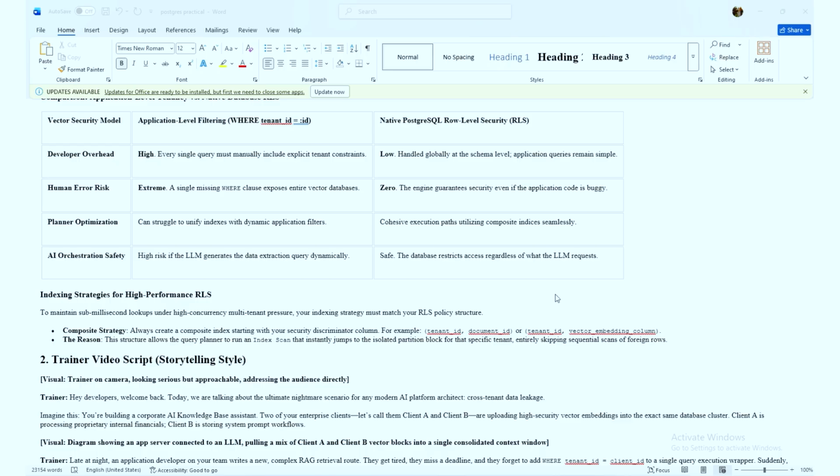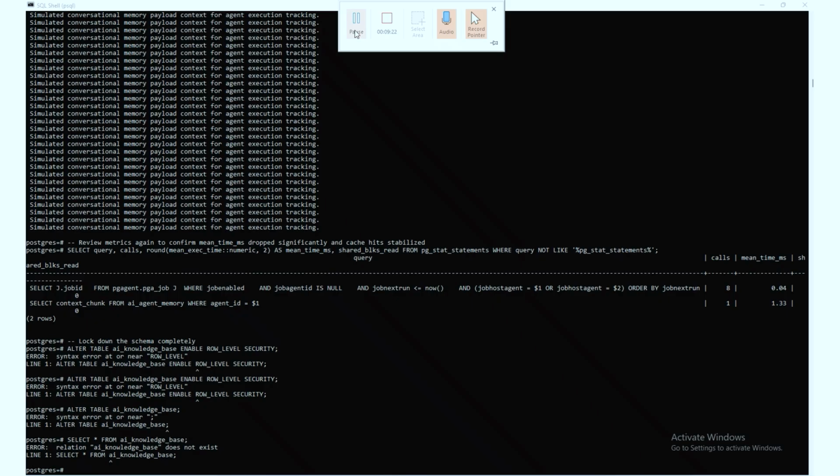Let's implement this securely on our server. So first, let's look at our core data setup. We have an AI knowledge base table. To protect it, we must explicitly tell PostgreSQL to lock down this table by activating row-level security. Let's do a practical demo. The context and the scenario here is you are the lead security engineer for an enterprise AI chat log application.